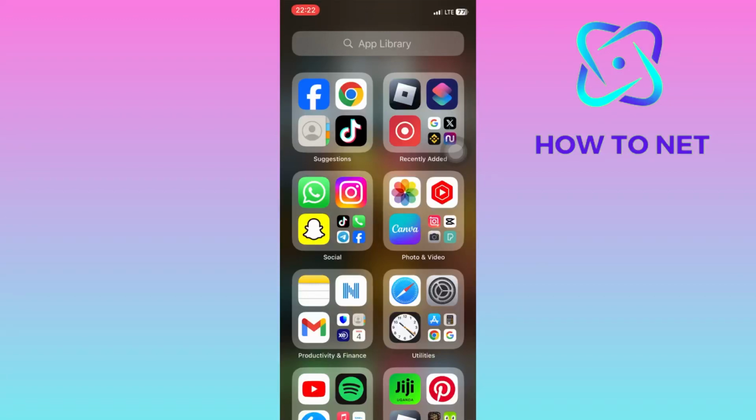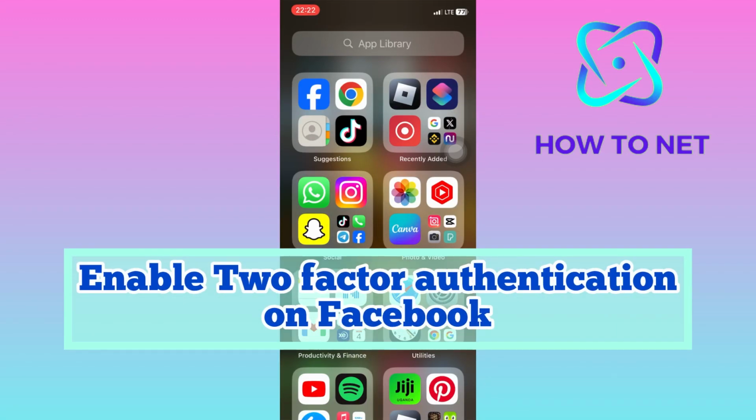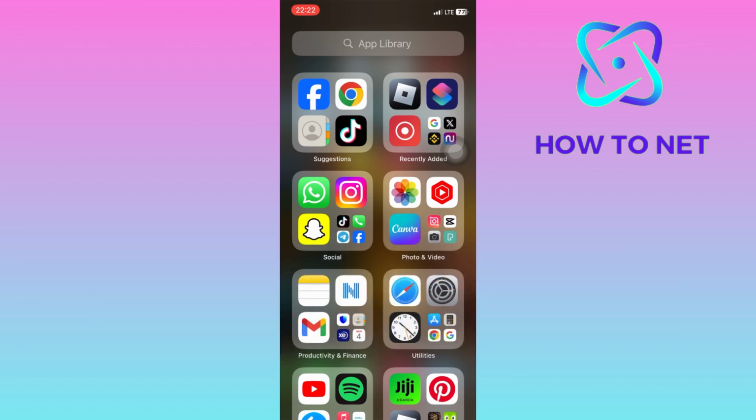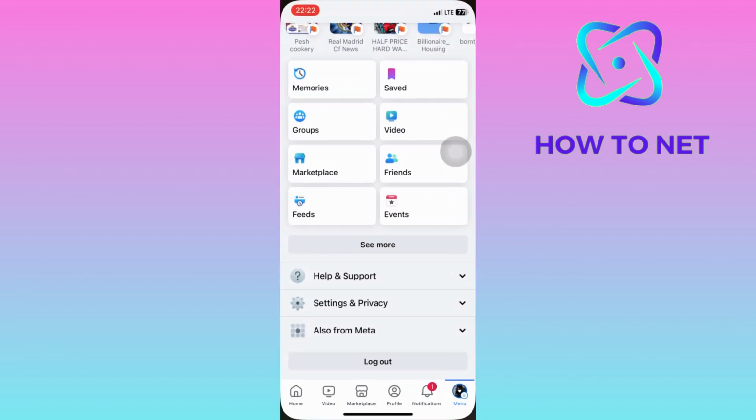In this simple video tutorial, I'm going to share with you how you can enable two-factor authentication on your Facebook account. You can simply turn on two-factor authentication to your Facebook account in just a few simple steps. To do this, simply head into your Facebook.